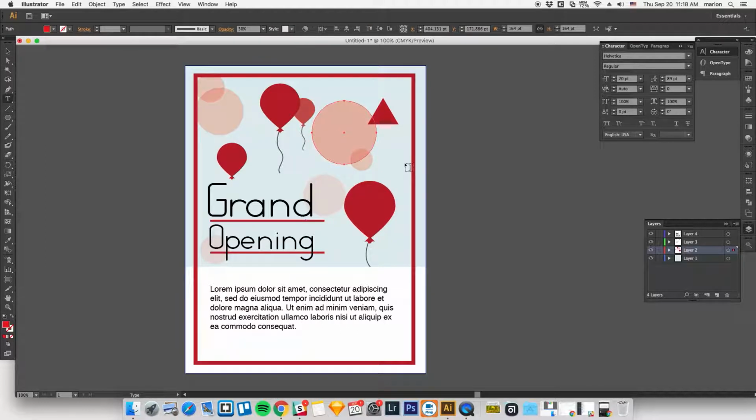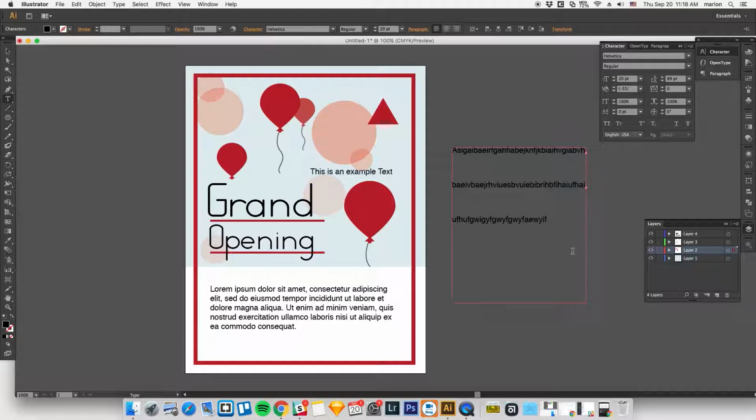Then we have the type tool, with which you can write or add text. This is an example text. See? That's pretty much how it works. You can either use it this way, clicking and writing, or you can set a text area and write, and the text will stay inside the area, like that.